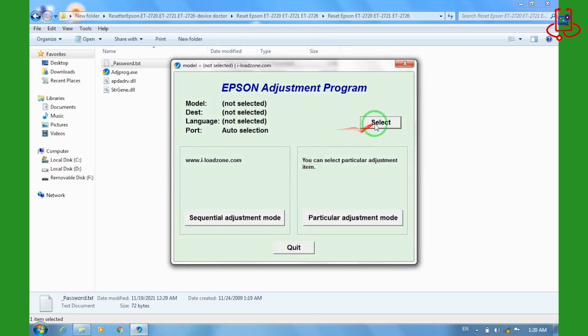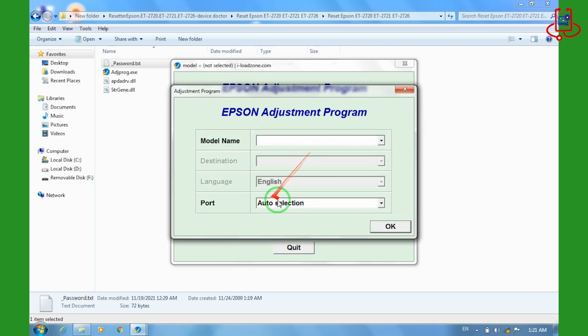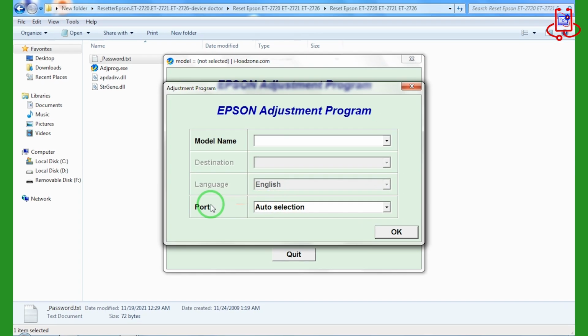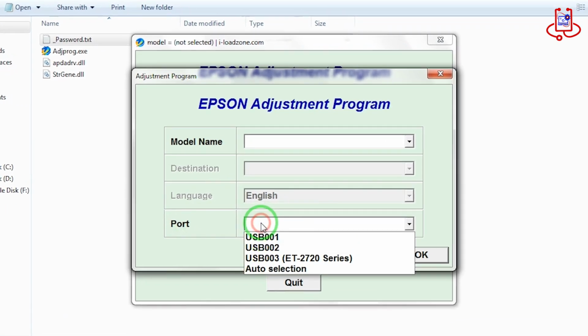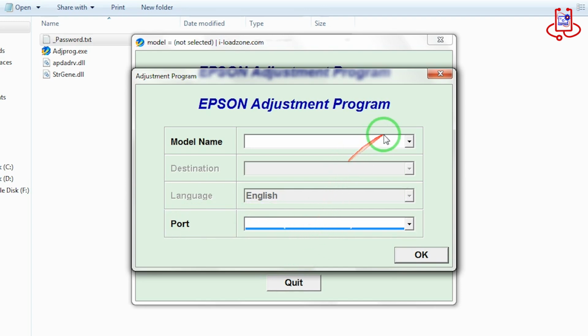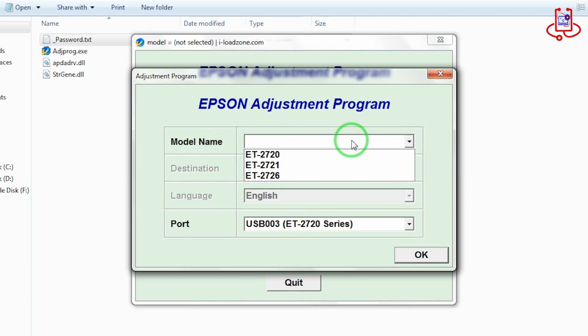Next, click on Select and choose the correct port and printer model from the list. The program detects your printer as 2720, so select 2720 for both the port and the model. With this program, you can reset three models from the Epson ET series: ET-2720, ET-2721, and ET-2726.